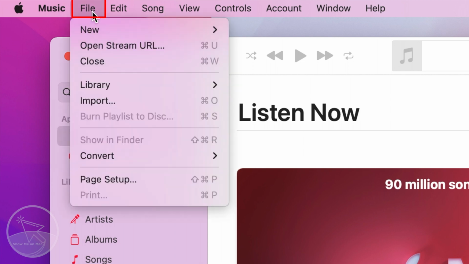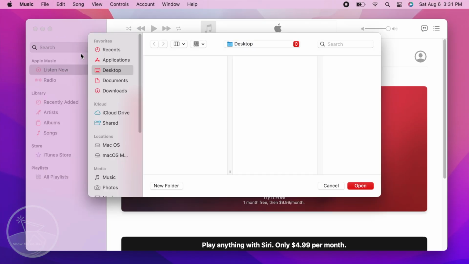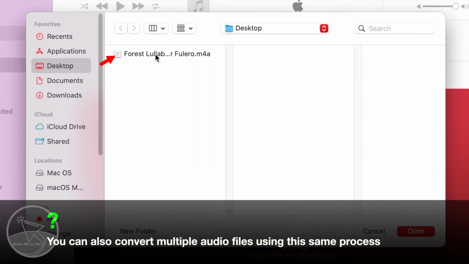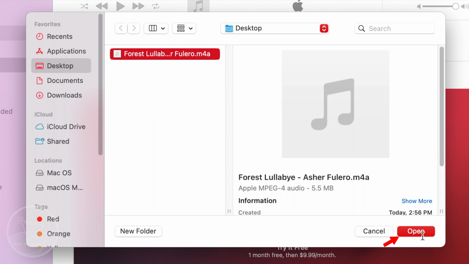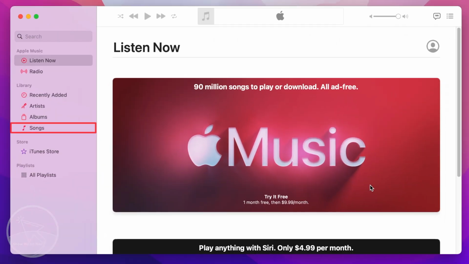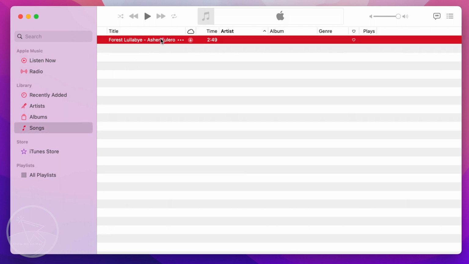Click on File on the menu bar and choose Import from the menu. Using the window that opens, find and select your M4A audio file and then click Open. Now choose the songs under the library section and then select the audio file you just imported.